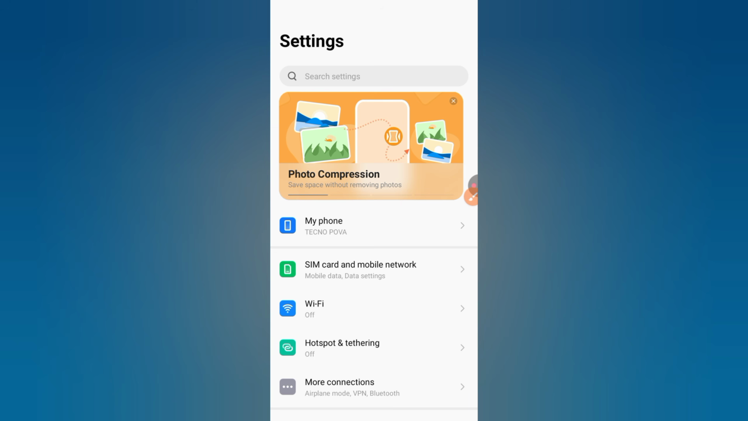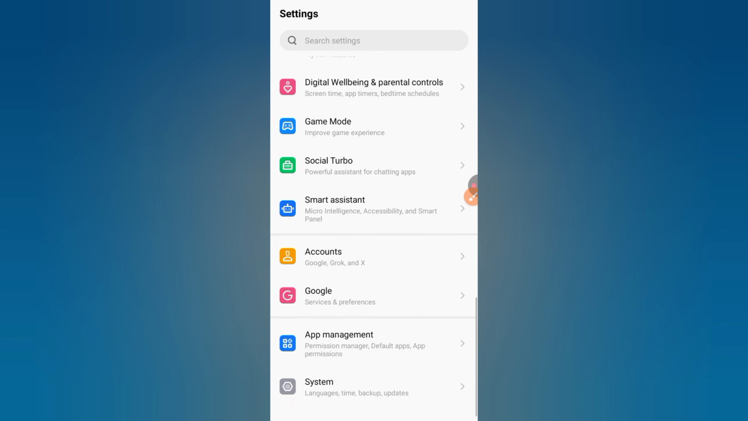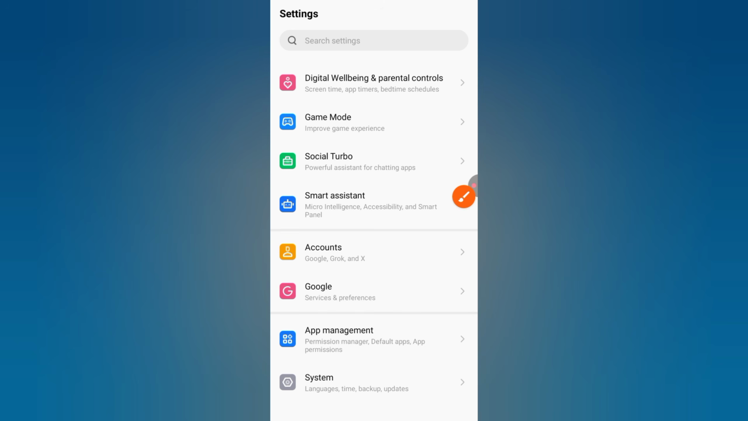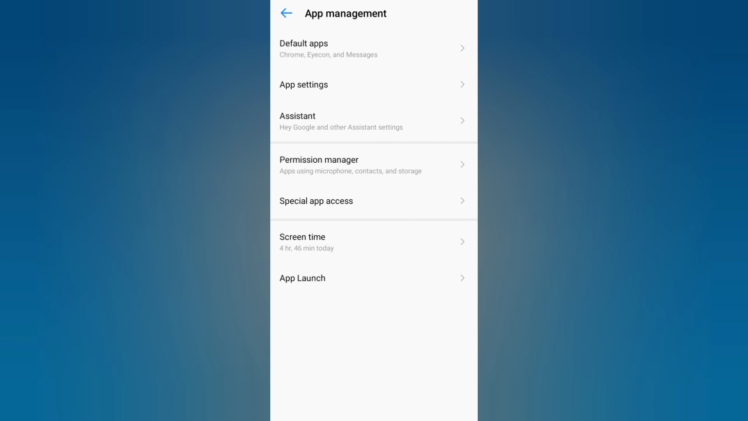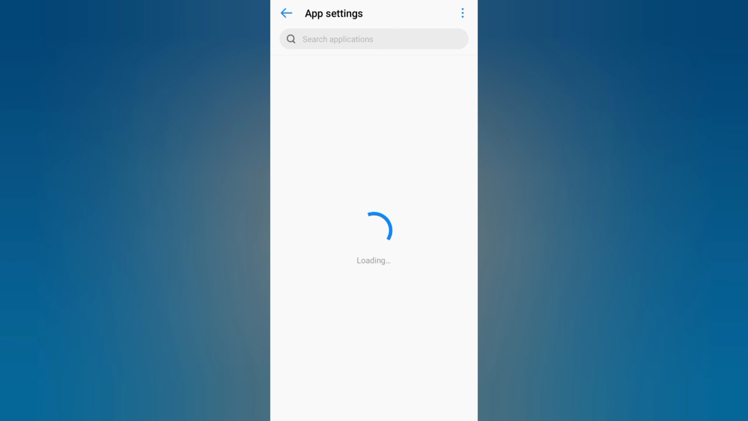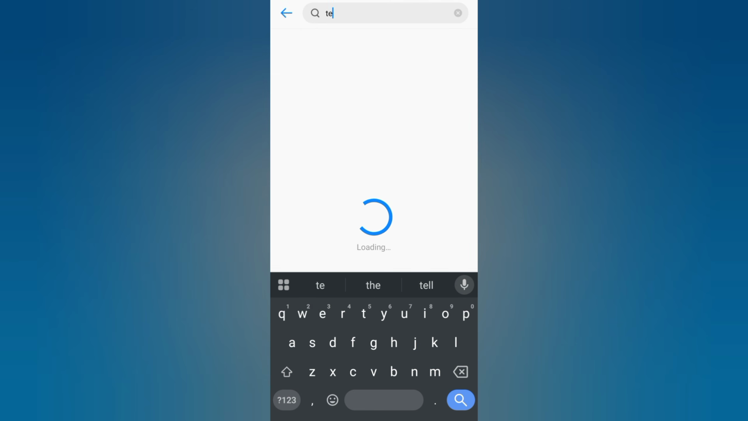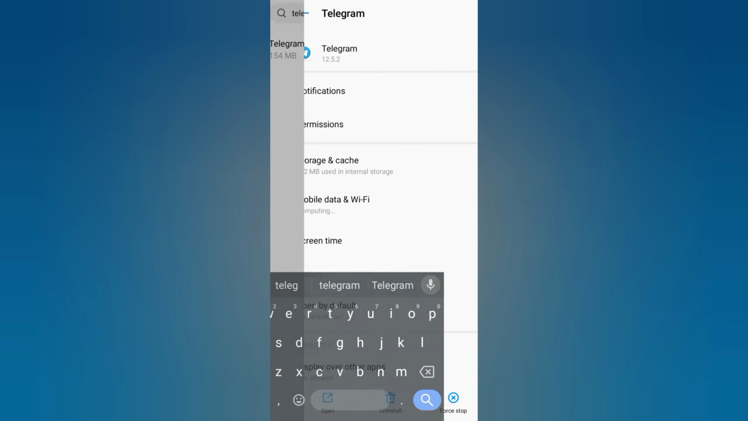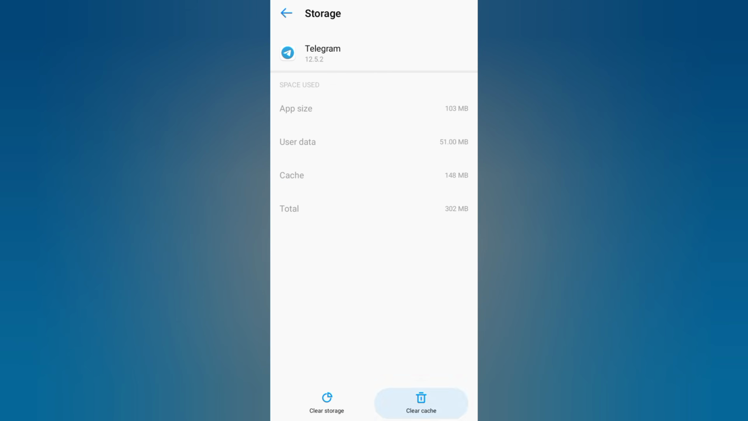First, open your phone's settings. Now scroll down and tap on Apps or Apps and Notifications. From the list, find and open Telegram. Once you're inside, tap on Storage and Cache. Now click on Clear Cache and then tap on Clear Storage or Clear Data.